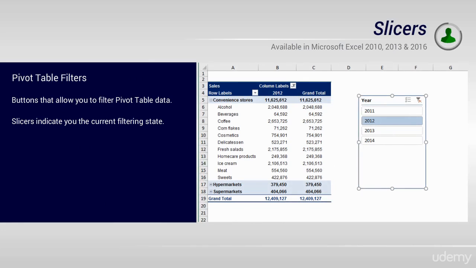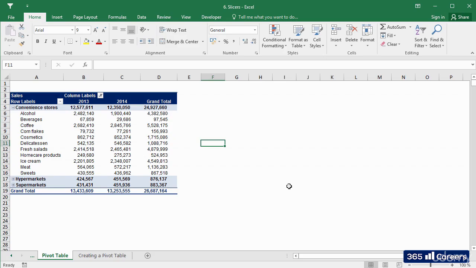And of course, slicers are also available in Excel 2013 and Excel 2016. Slicers are pivot table filters that allow you to quickly and easily select the type of data you want to see from your pivot table. Slicers provide buttons you can click to filter pivot table data. In addition to quick filtering, slicers also indicate the current filtering state, which makes it easy to understand exactly what is shown in a filtered pivot table report.